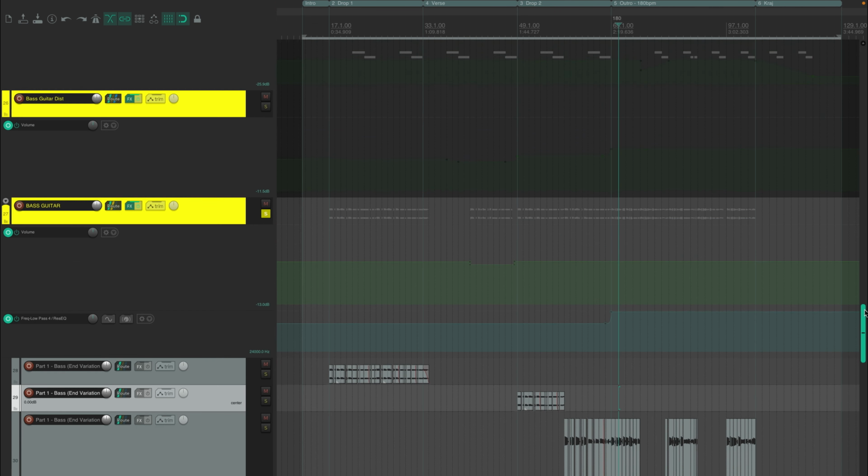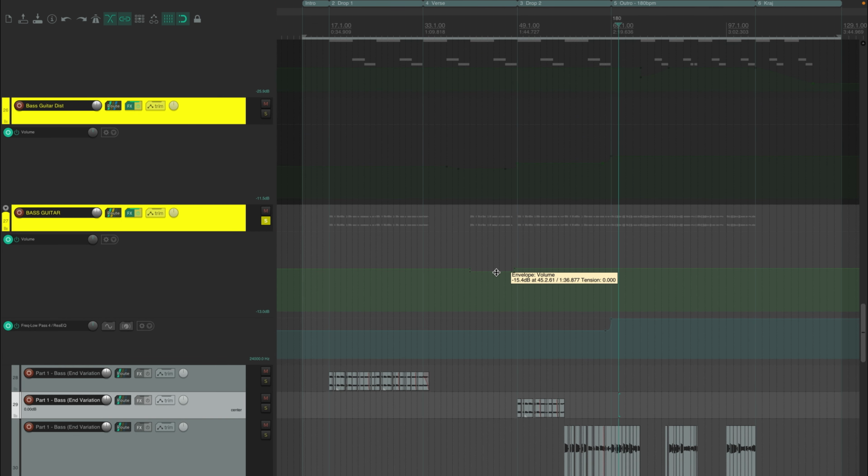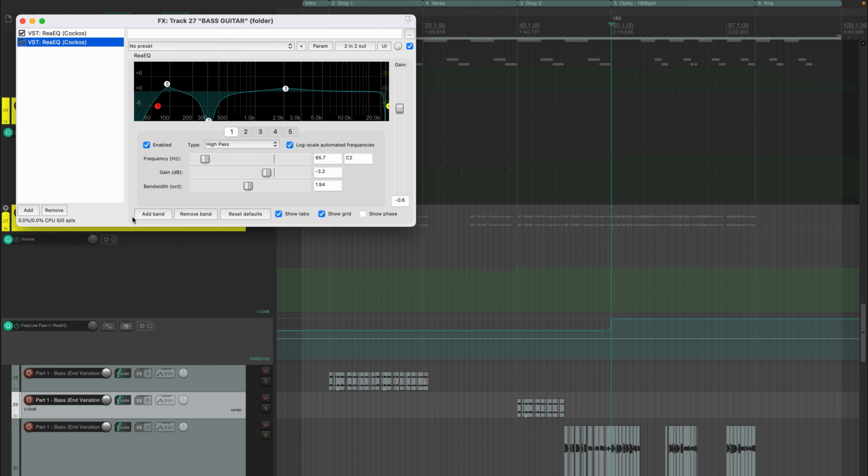And there's some automation going on here as well, some volume automation and some low pass automation. Again, in the second part of the track, everything opens up, as well as the drums and the bass. Everything opens up. Let's see the processing.